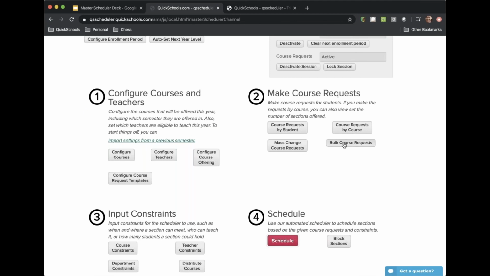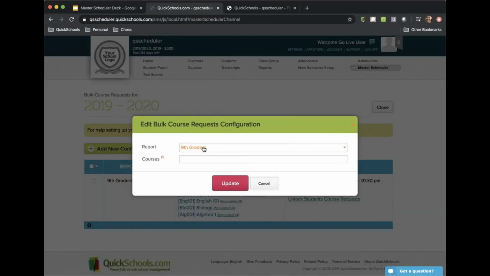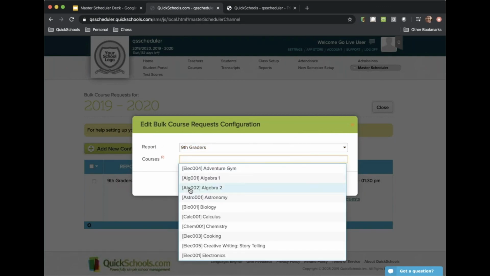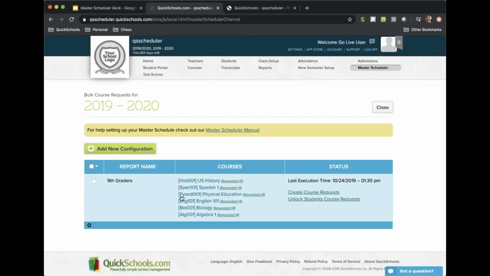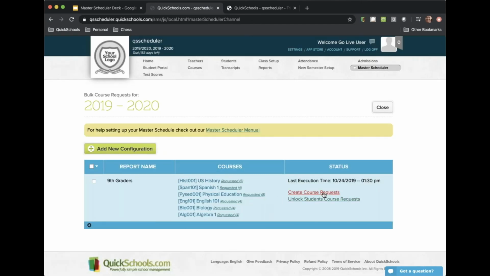Okay, let's do bulk course requests first, right? This is where you can mass create course requests for students based on a report. If I click on add new configuration here, I select a report that I've created. I only have one report right now. Then you can select what courses the students in that report would end up taking. So here's an example of a course request configuration that has 6 courses.